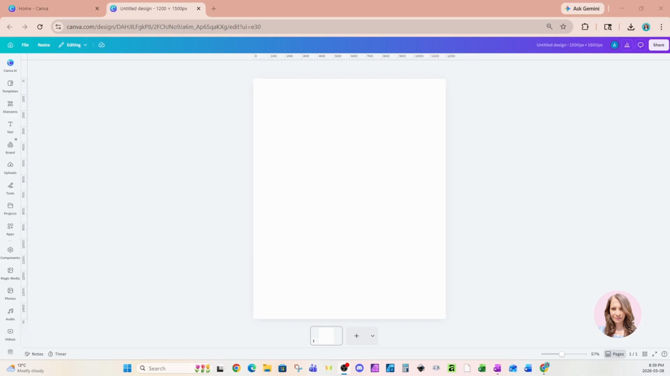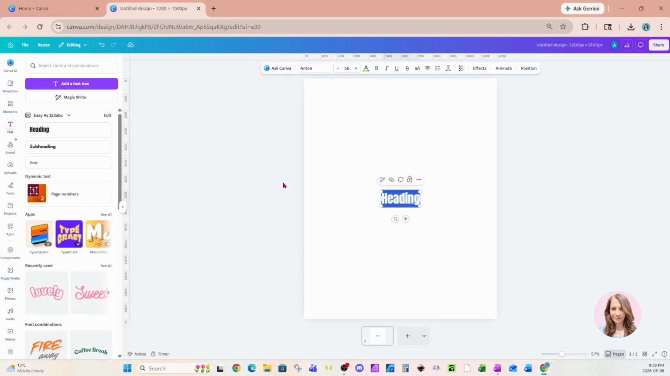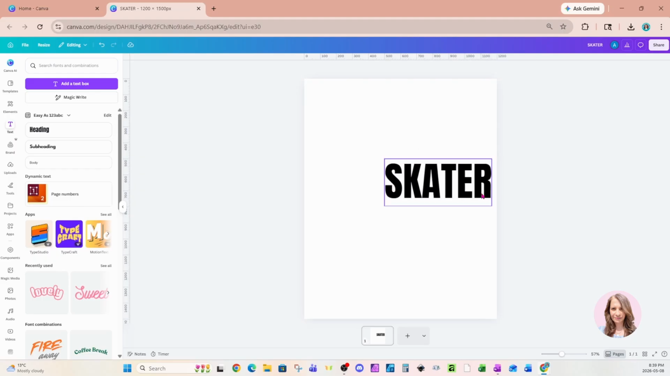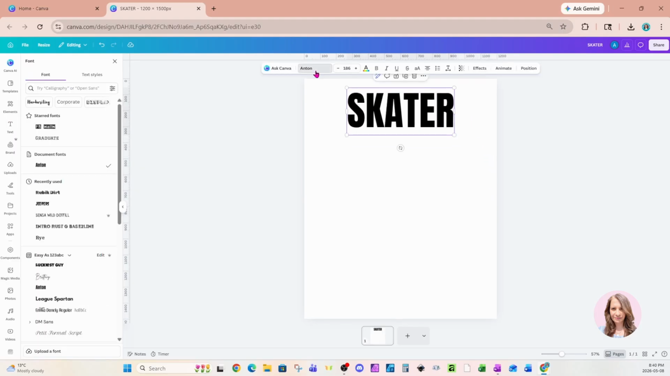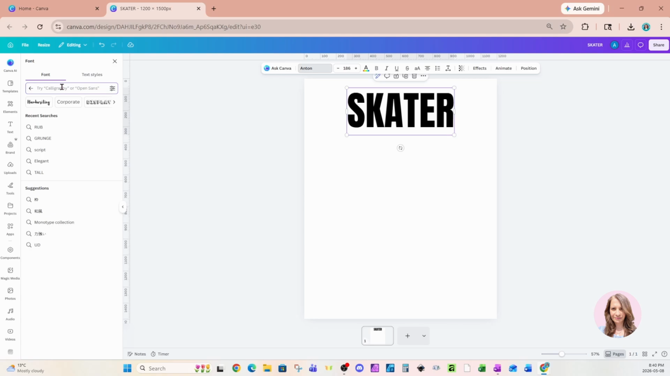And today we're going to do a little bit of blending. So I'm going to start off with adding some text to my workspace. And in this text, I'm going to type skater. I'll make that a little bit larger and I'll bring it right up top here. I'm going to change the font to a font called Rubik Dirt.